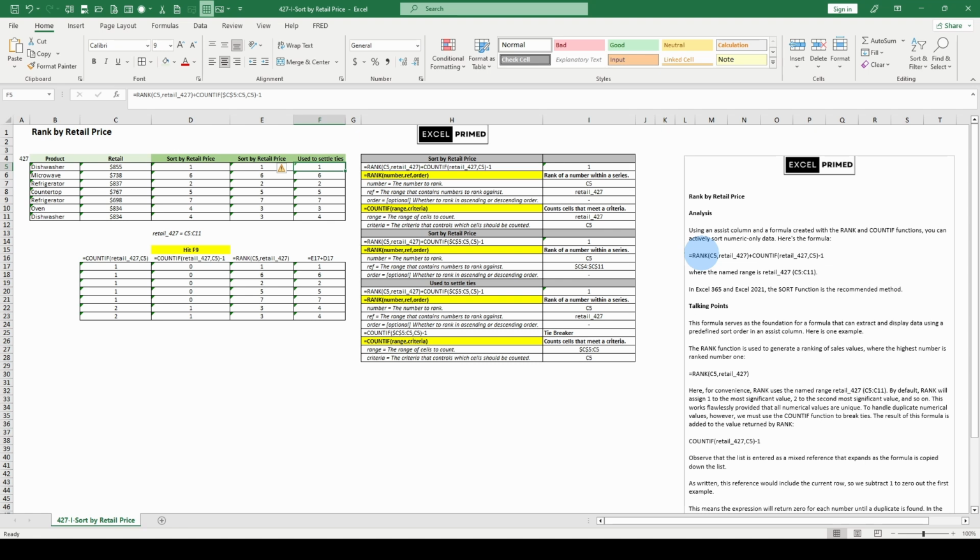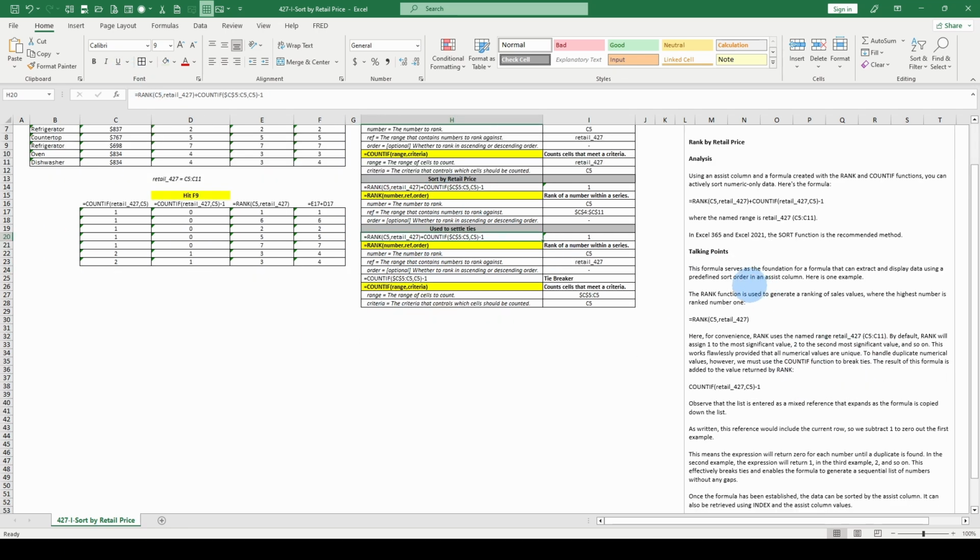Newer versions of Excel have a sort function. It makes life really, really simple. You would just hit sort, you'd hit this list, you'd say ties, resolve everything under one umbrella. Old school, we have to use this approach here. We have to use this or this or this. This formula serves as the foundation for a formula that can extract and display data using a predefined sort order.